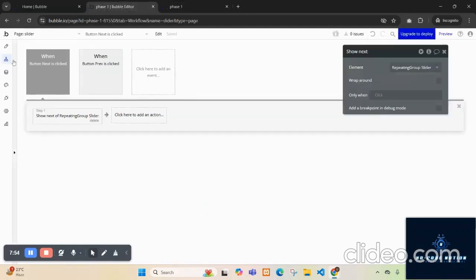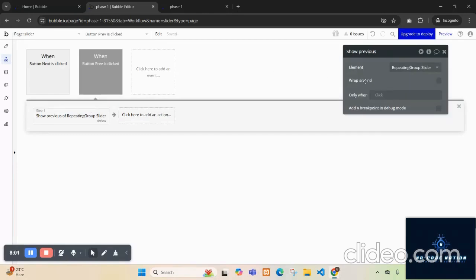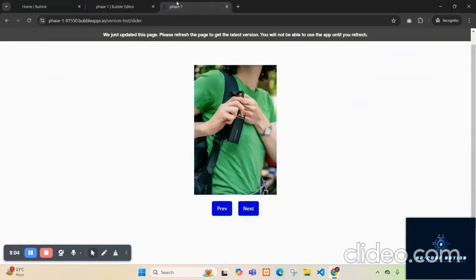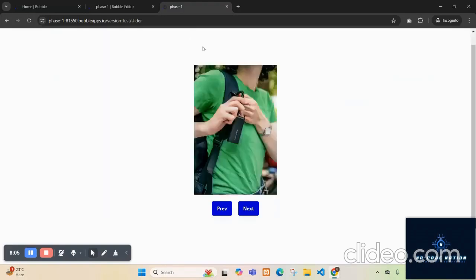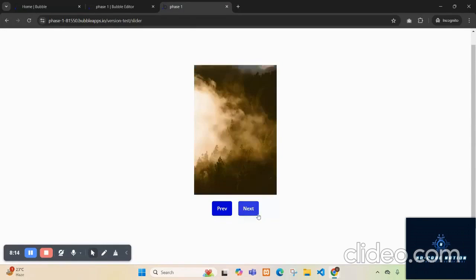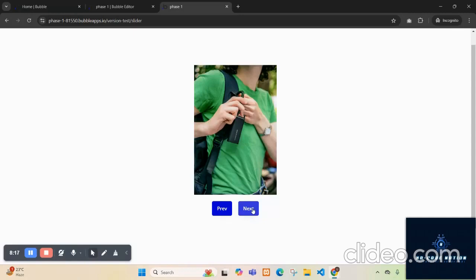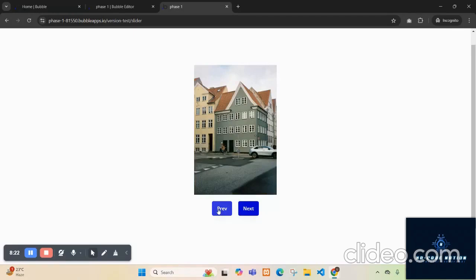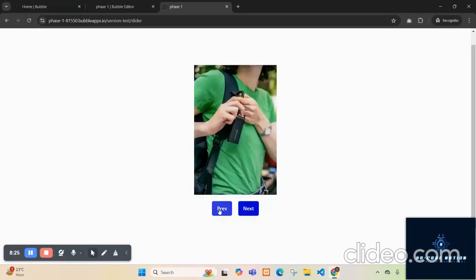So what we can do here is go to the workflow tab again, go back here and set wrap around. We can check this wrap around. Now let's see what happens here. Next. Next. So yes, we are going beyond. The list is repeating itself. It is not stopping on the last or first image in the case of both previous and next.